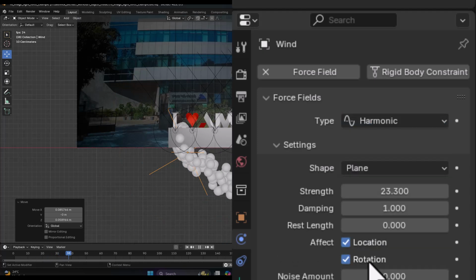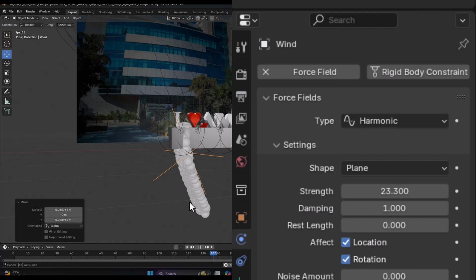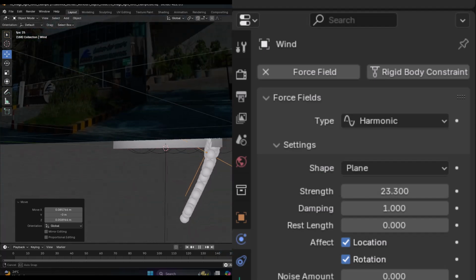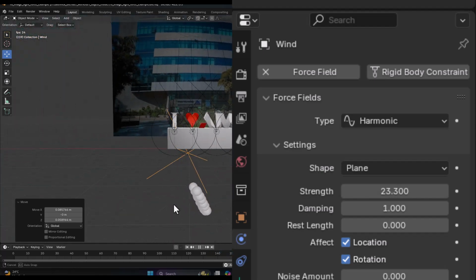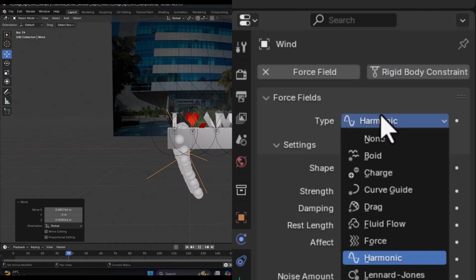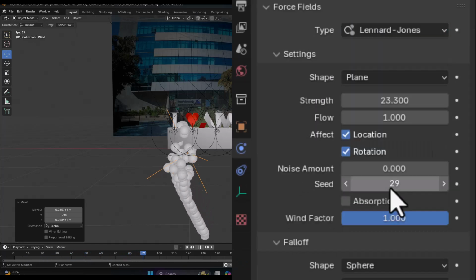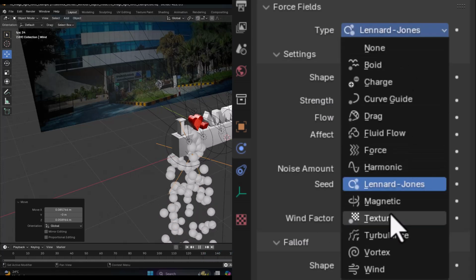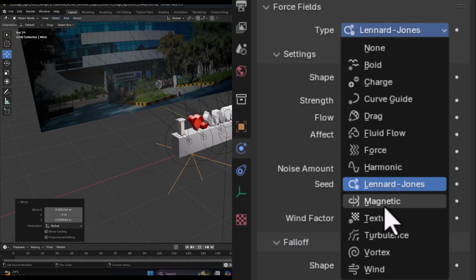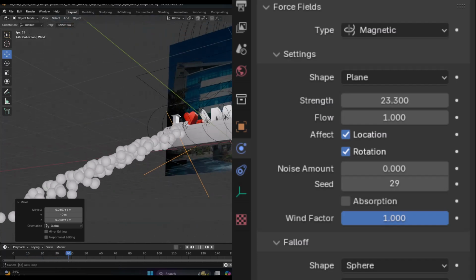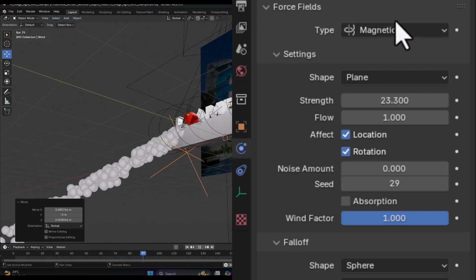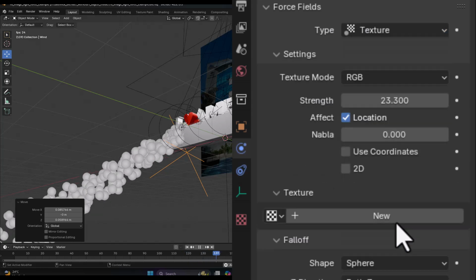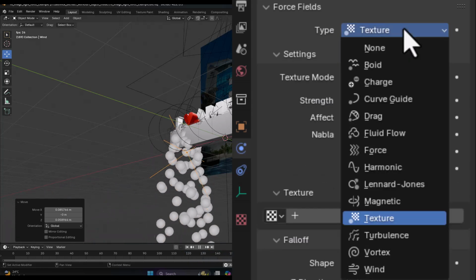Next, you have harmonic, where it is moving in a harmonic way. If I middle click the mouse and show it to you, see how the particle is moving in a harmonic way. Then you have the Lennard-Jones effect, see how it is going to move in this. Then you have magnetic. These things we are going to discuss in detail later. So, this is the magnetic effect. Then I also have textured effect, which I will come to later.